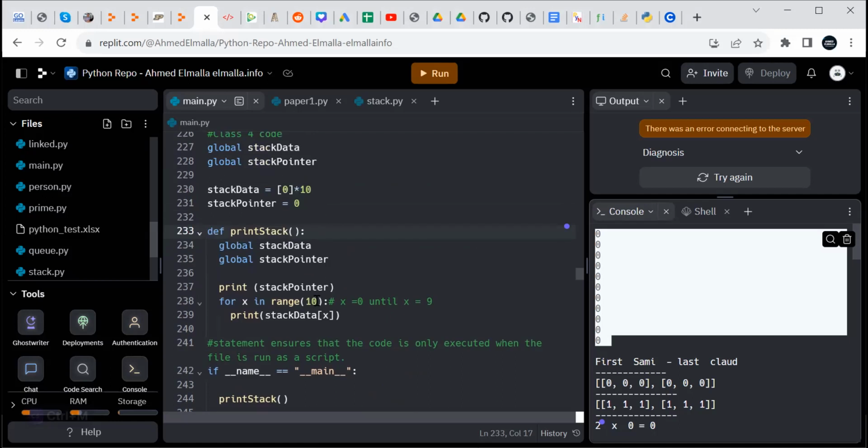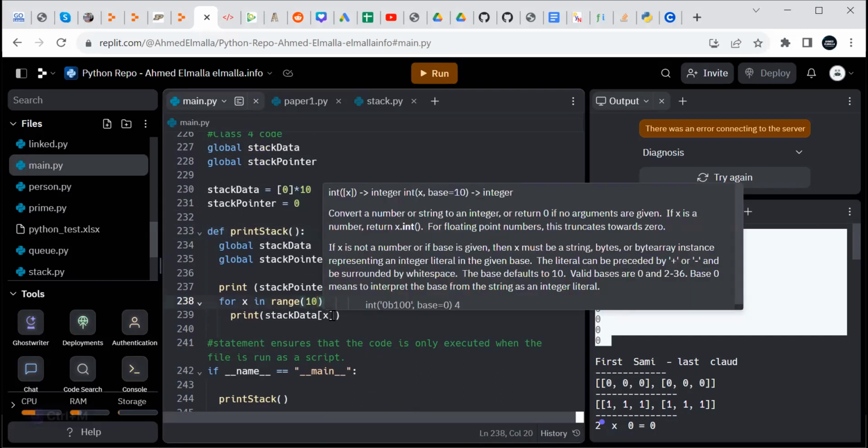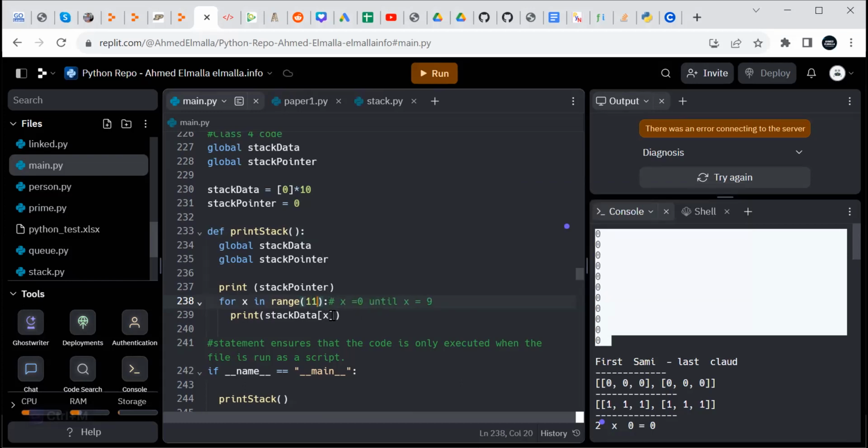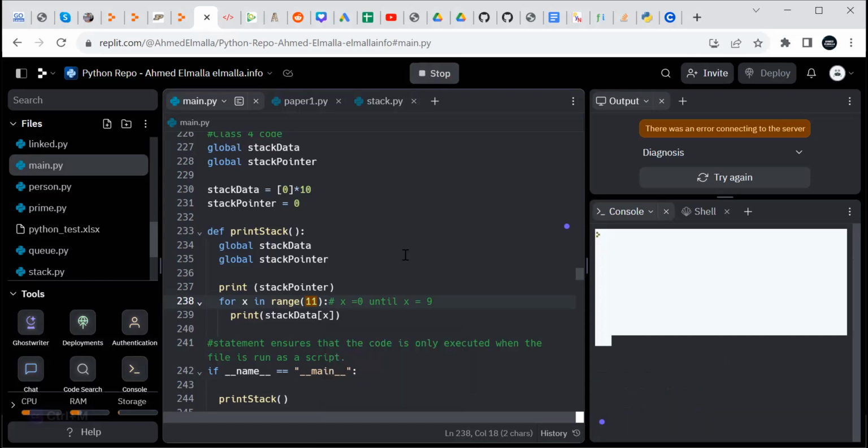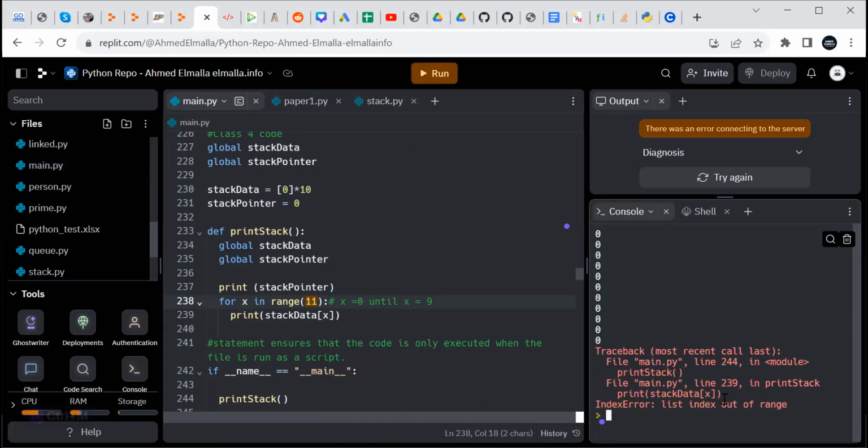But what do you think? I want to try something. What do you think it will do if we put 11 in range here? Do you know? You see here? I'll put 11. Do you think it will work? No. I see. So I want you to read the error. Because the stack data doesn't have sufficient space.